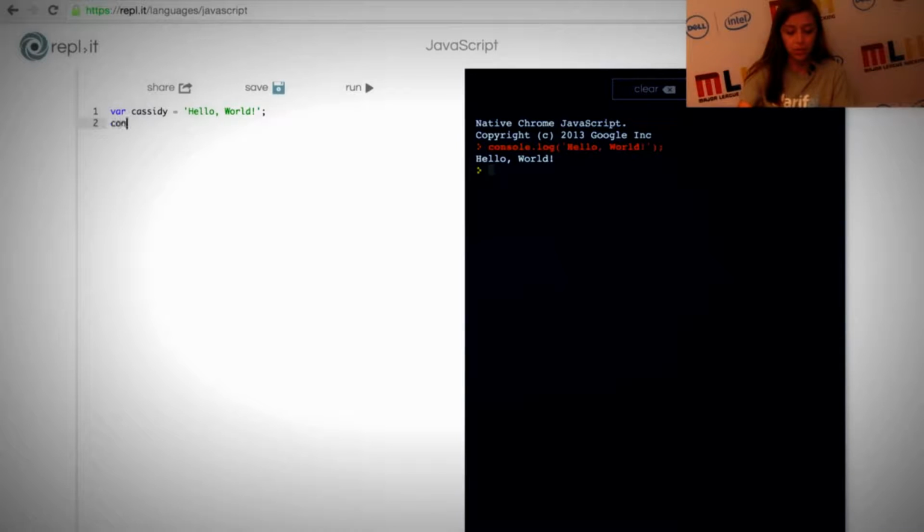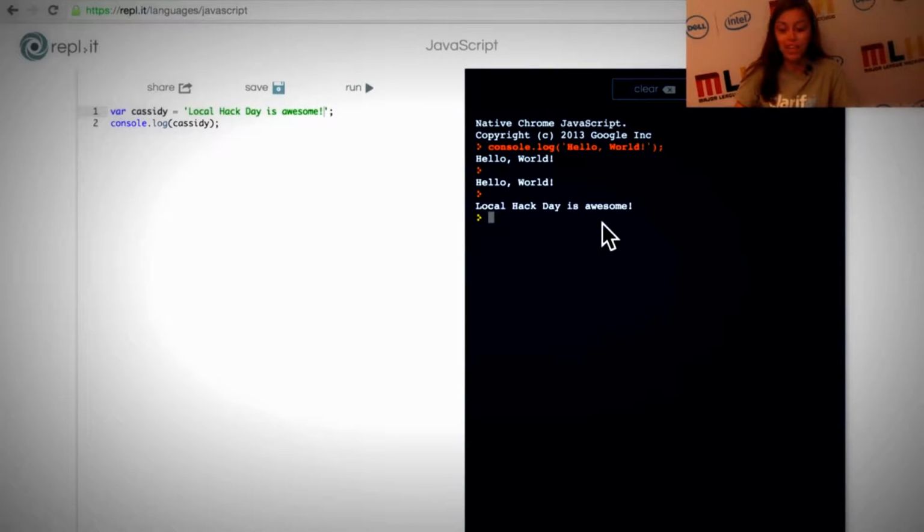And then I can do console.log. Again, console.log prints something to the console. And then I'm going to put in there our variable name, Cassidy. If I hit run, it's going to type hello world again. Whoa! And you can put anything you want in these variables. So let's say I wanted to type local hack day is awesome, but still name it Cassidy. I can hit run and it still prints.